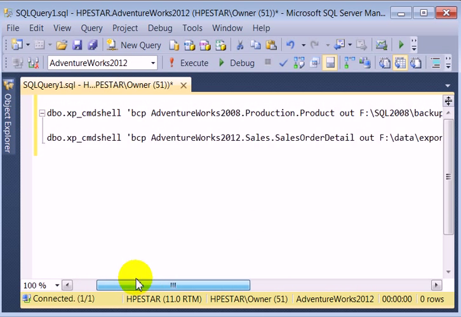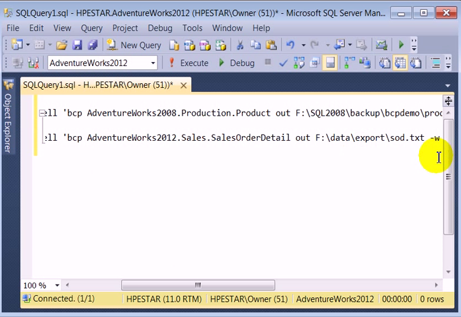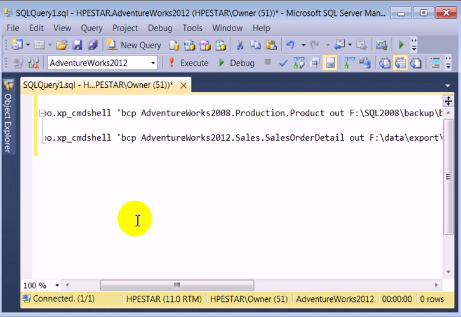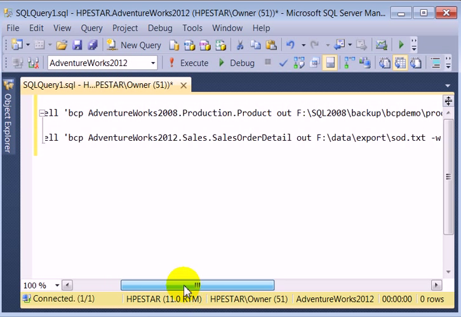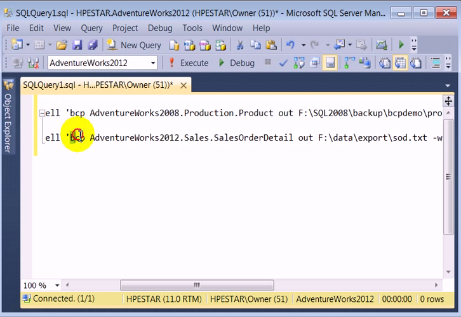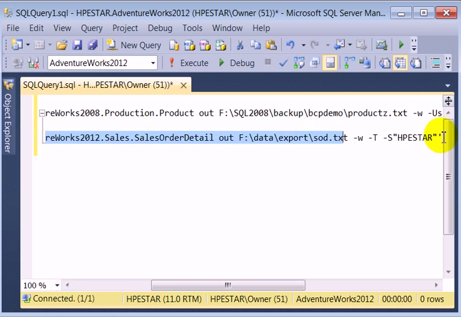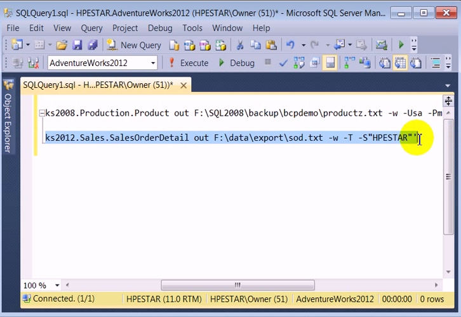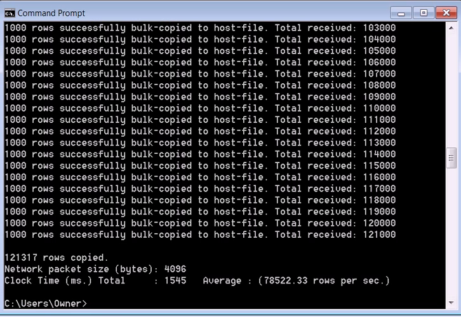The entire BCP line must be one long line. That's why I like to prepare it in a query editor, because I can manage long lines here without any line break, any carriage return, any next line. So let's select the command itself all the way to this point. Ctrl+C. Right click on the mouse and paste.